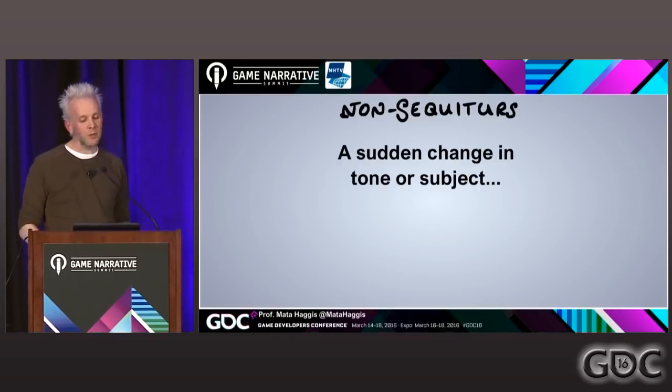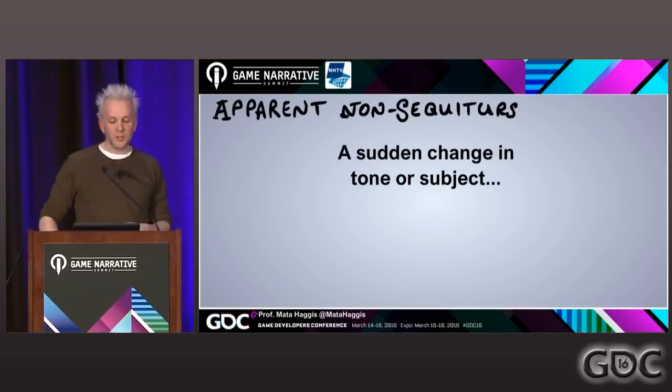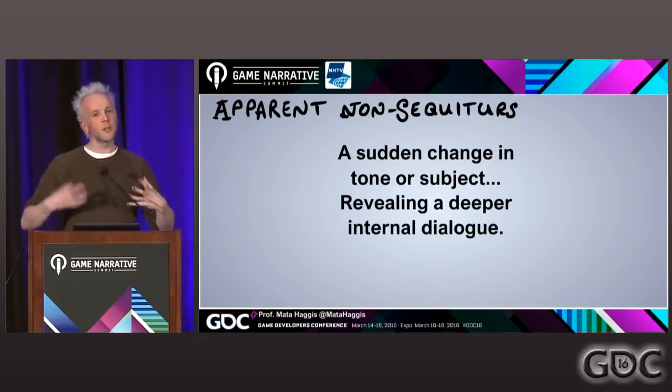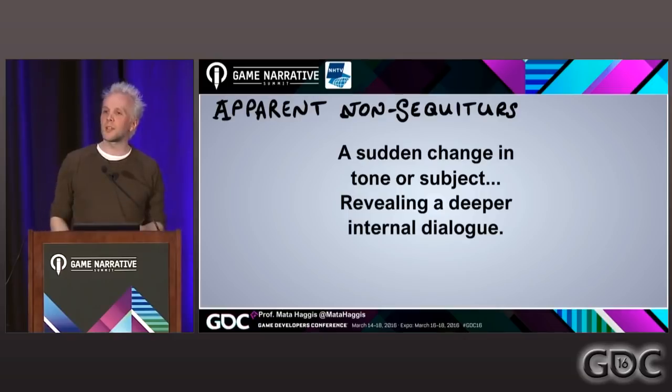Now, what I'm talking about really is apparent non sequiturs. So, although it seems like there's no reason for it to suddenly change, it actually is. There's a deeper dialogue going on underneath there. And the non sequitur is a way of sort of demonstrating what that dialogue is.